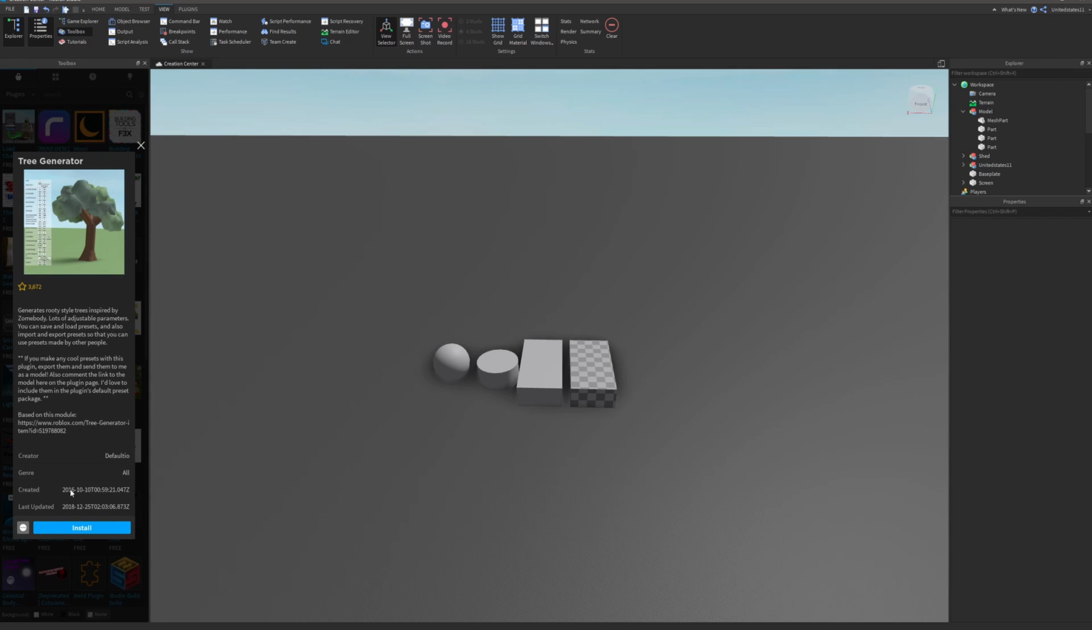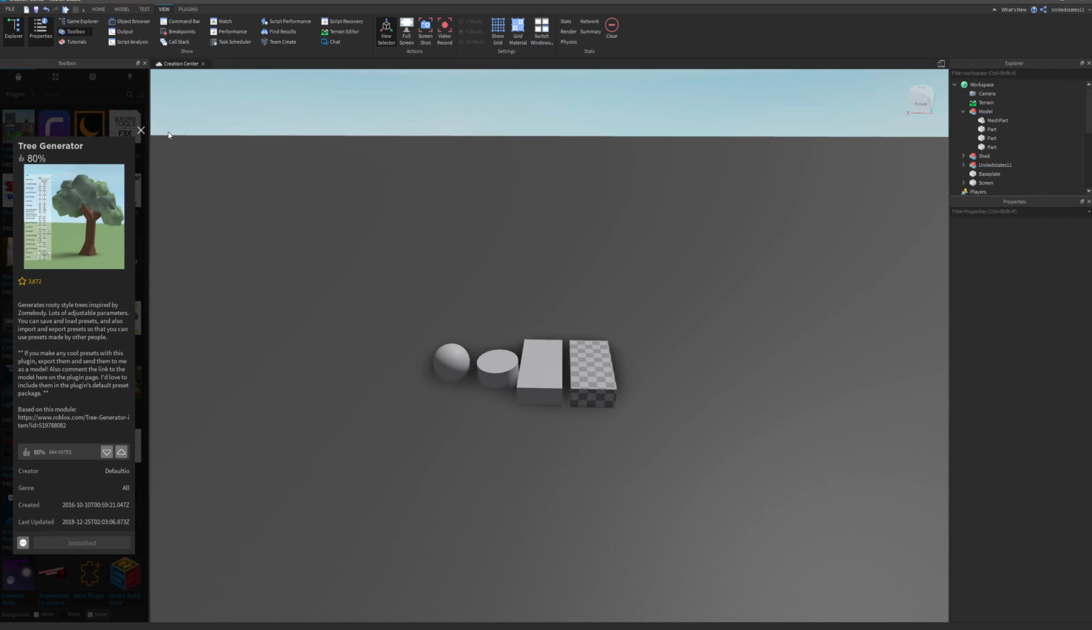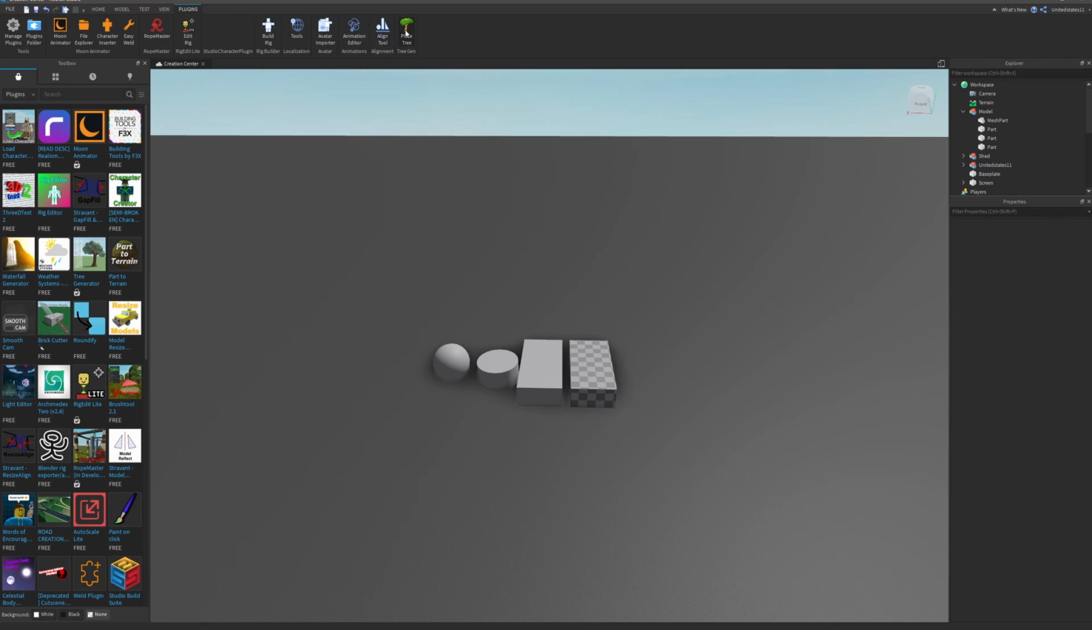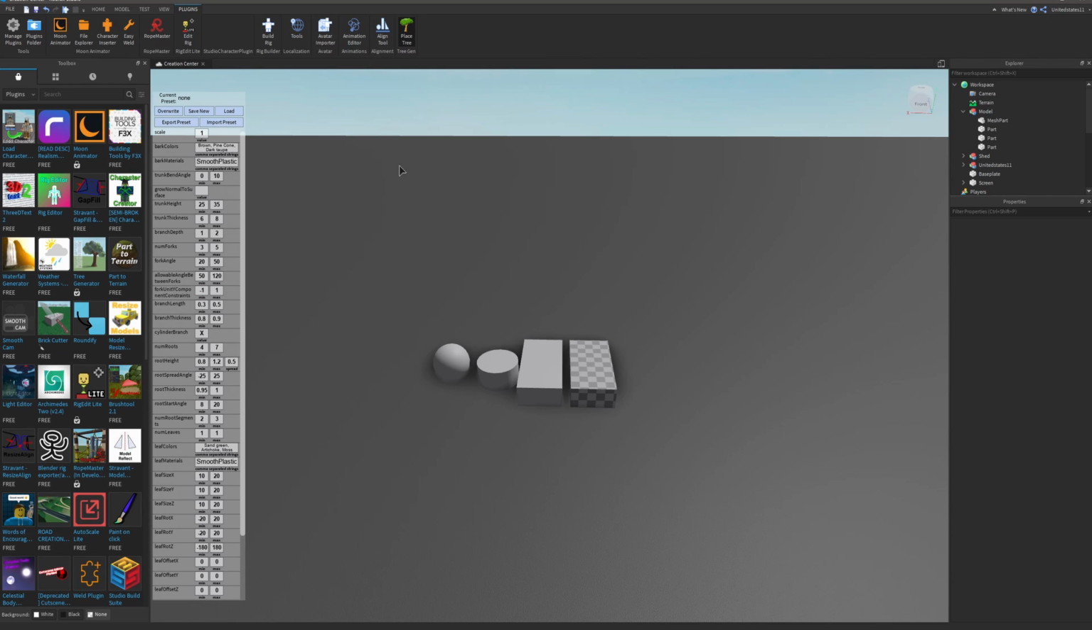You're going to click that, and it's going to open a UI for you to be able to install it here. You can view it in browser or report it if you really don't like it. Or you can install it, which is probably what you're going to do. You can close that out, go to your plugins, and it will be there. And now that we have the plugin, we can go to the plugins tab and place the tree by clicking on the button for the tree generator plugin.